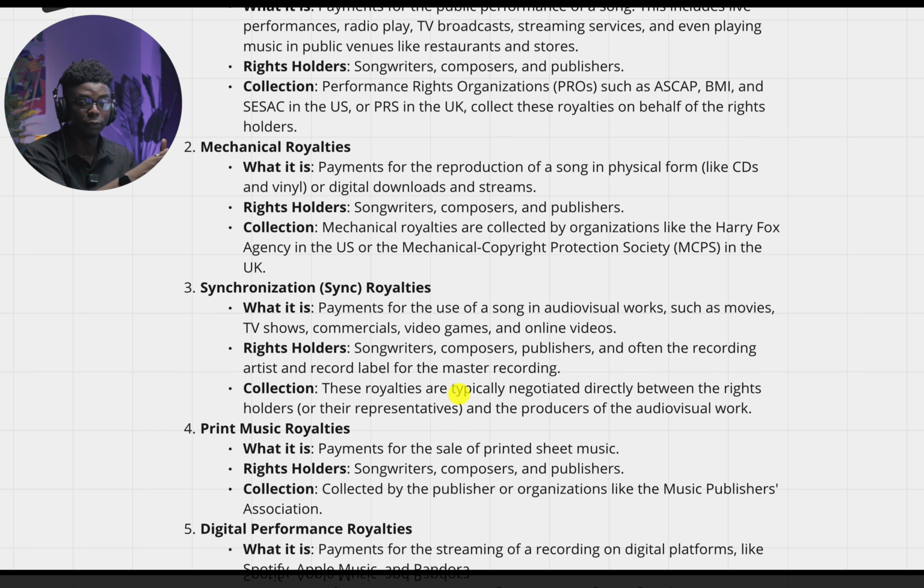And the right holders for these sync royalties are songwriters, composers, publishers, and often the recording artist and record label for the master recording. So the music itself is being divided into so many segments, but this is not the purpose of the video. I'm just trying to explain what the recording artist and record label for the master recording means. So for the artist that made the song, they get a percentage of it, and then the record label also takes a chunk. But if you are independent, you get 100% and everything remains yours.